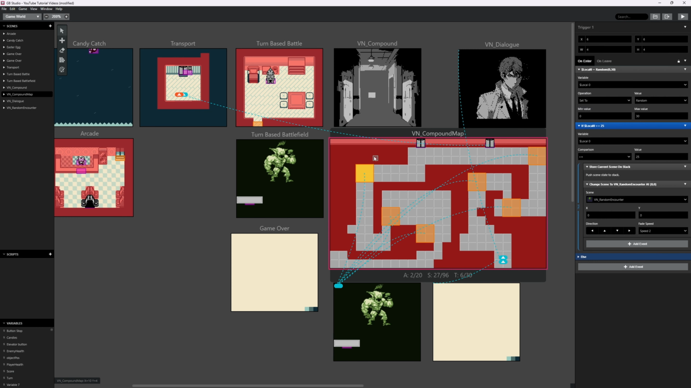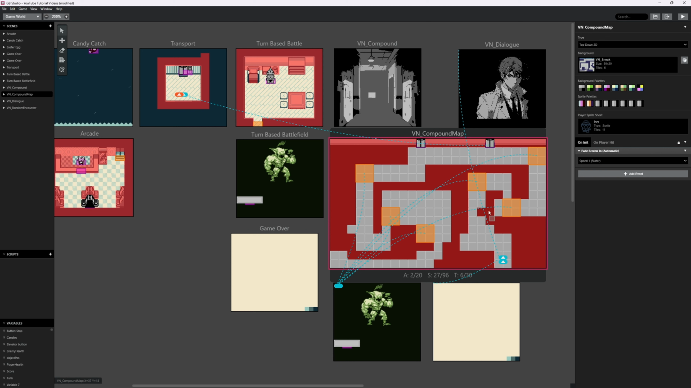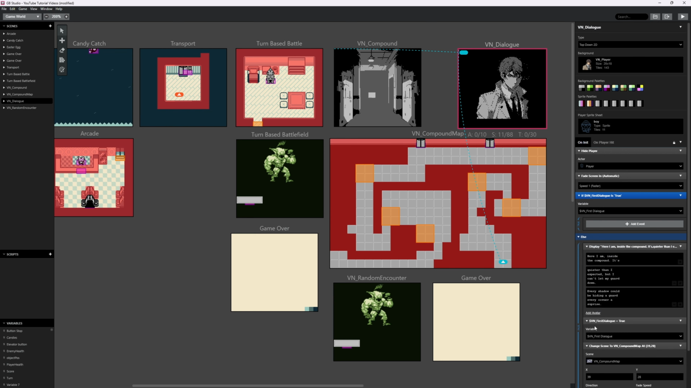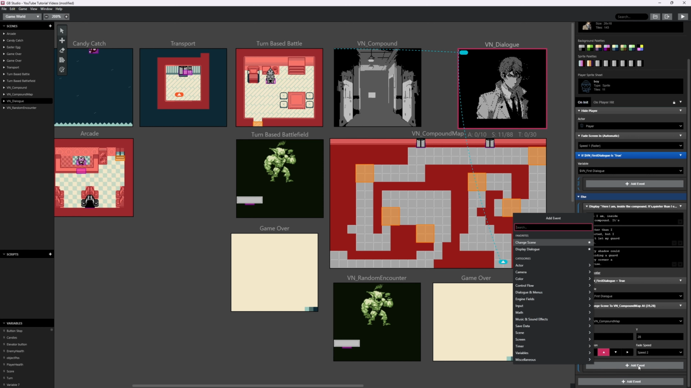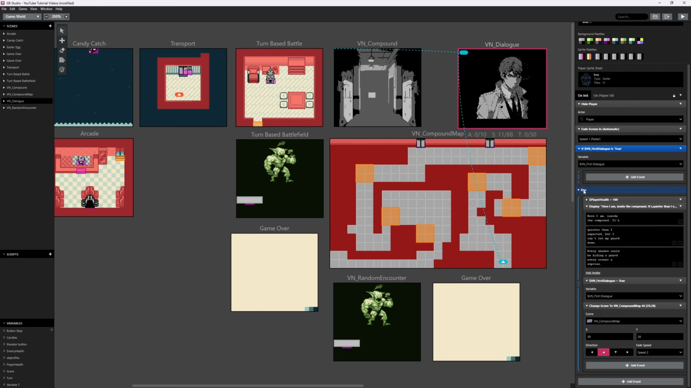Like if you want certain monsters to spawn here, but you want knights to spawn over here, you could definitely do that and make that happen. So now I think that's good enough for what we have. We also should probably set our player health just in case. So else, let's go ahead, add event, set value. I should set it to 100, right? Just to make sure we have enough.